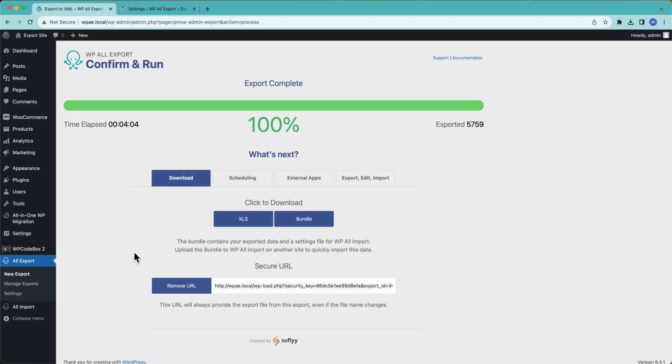So that is all it takes to export WooCommerce orders to Excel using WPL export.